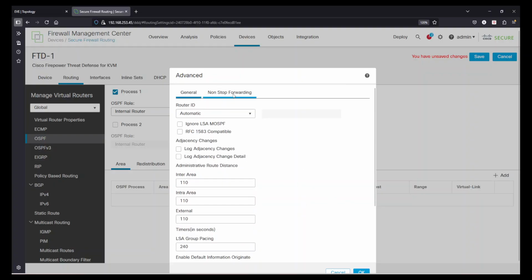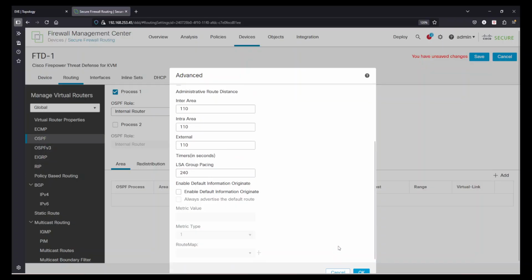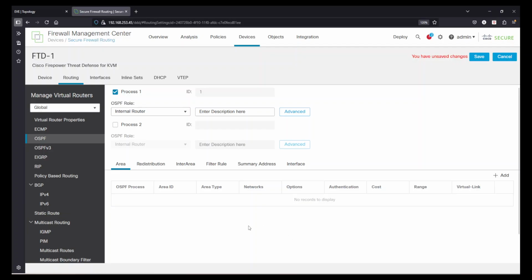There are a lot of settings, and this is for NSF non-stop forwarding. You can do those settings if you really need them. Okay, we're not gonna make them here. We're just gonna configure plain OSPF and see how the stuff works. And then OSPF is a concept of areas. Now let's add an area in here.